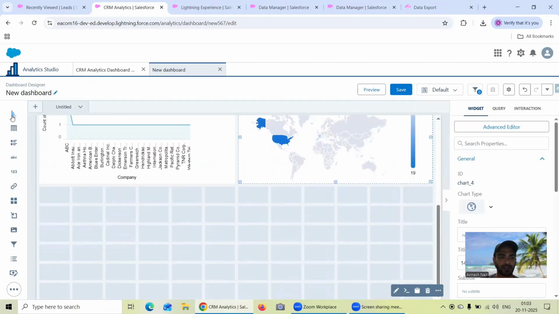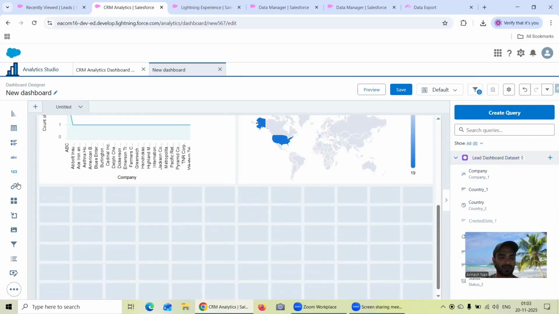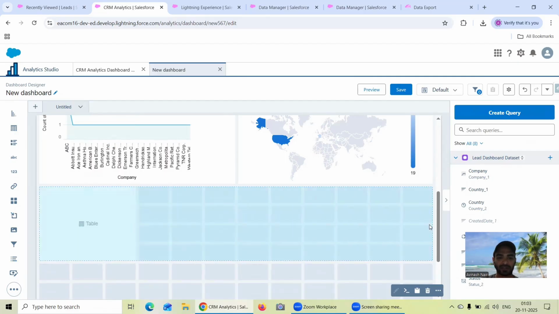Okay, and finally, I will have the lead details table. Okay, that is something I'm thinking if I can replace with something else. Navigation toggle. I think nothing else is required. I can make use of this one itself. Okay, so I will make use of the table where we will have the complete details.